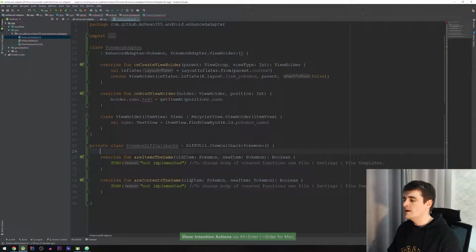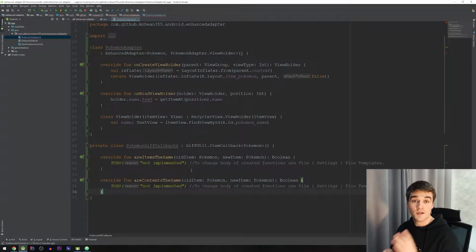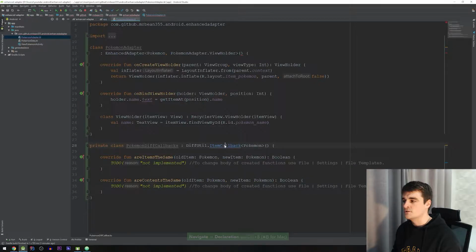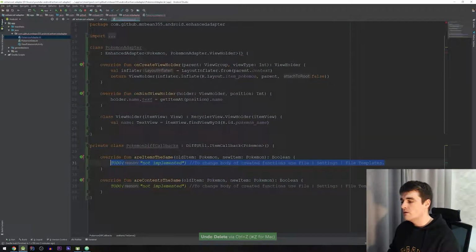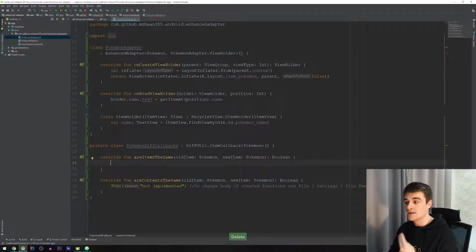Are items the same and are contents the same? Now, I'm not going to go into too much detail here. You can check out the actual source for this, it's got lots of documentation. But basically, you need to tell it when two items are considered the same.